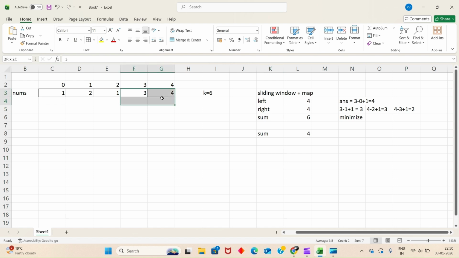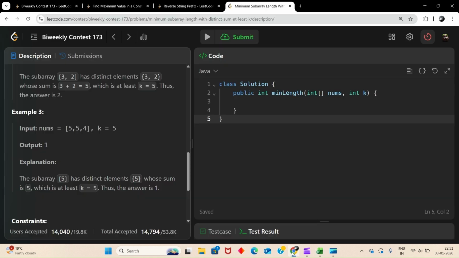Okay, this will be my actual answer. Okay, 3 plus 4 is 7. Do not consider this was our answer. The answer was 2 because the size is 2. Okay, so you got it. So we will maintain a frequency array. We will maintain left, right, sum, and we will do this till my sum is greater than or equal to k. Now let's start coding.